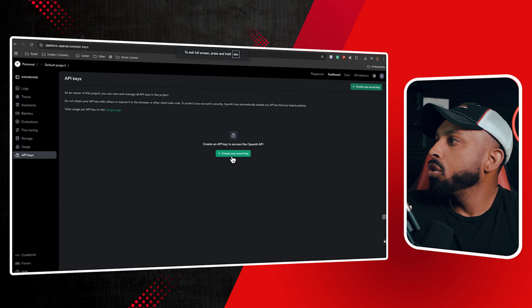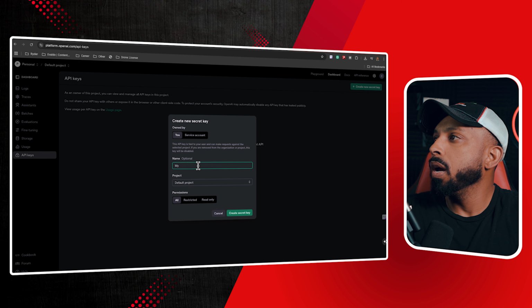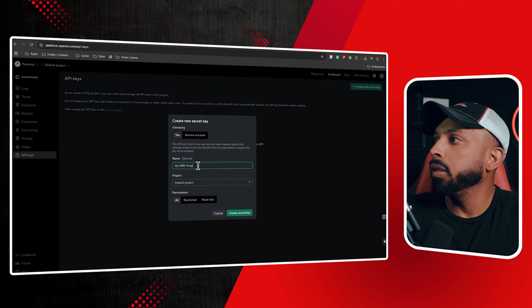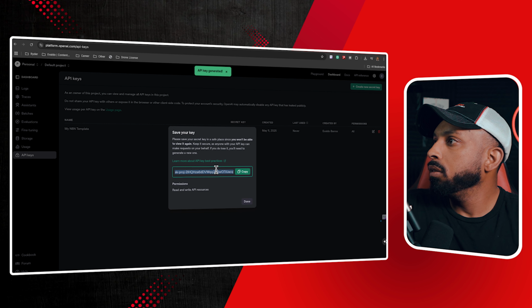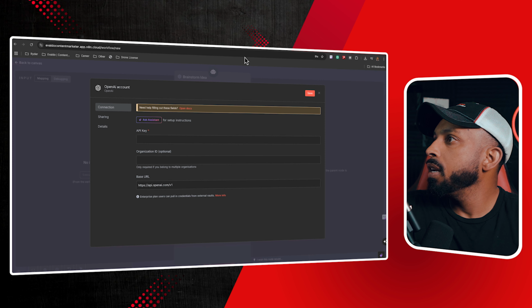So let's create a new secret key. I'll call this my N8N template. Default project, create secret key. Okay, looks like we have an API key generated. Let's hit copy. Let's go back to N8N.